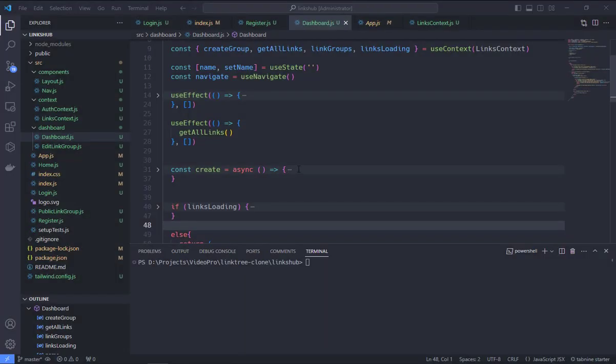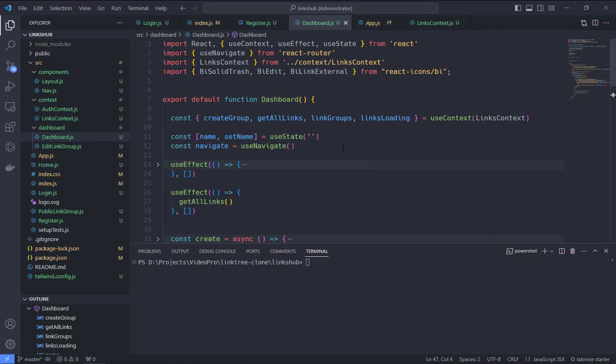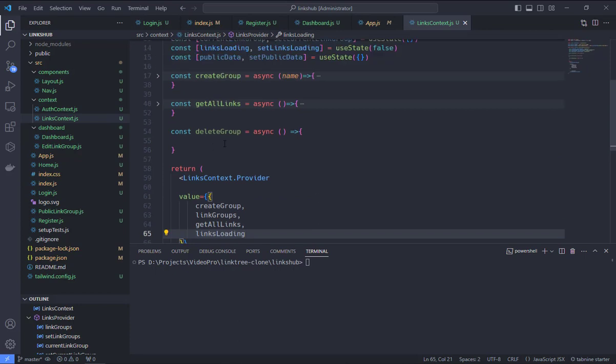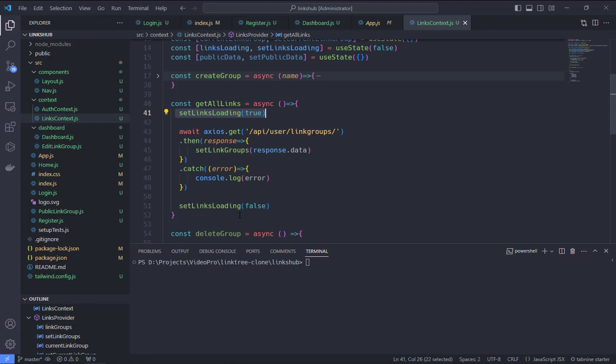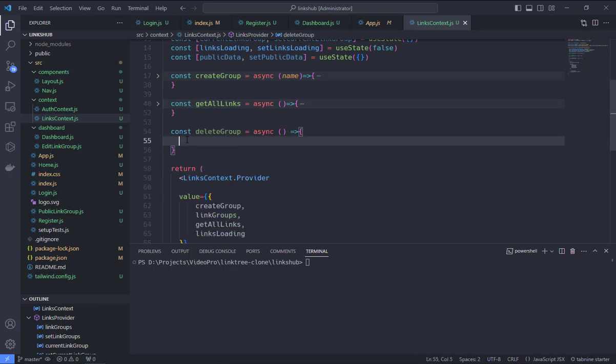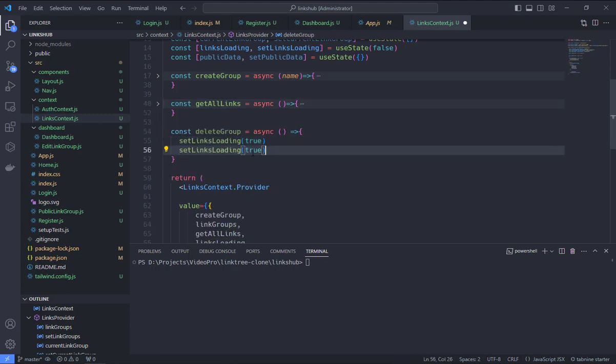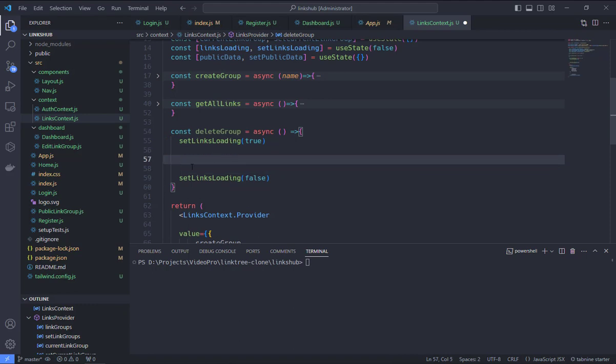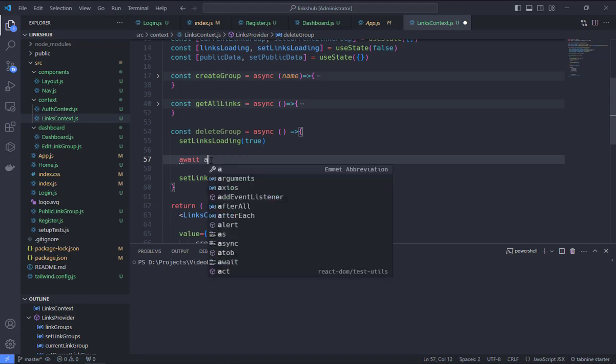Okay, let's get started with the delete function now. So let me go to this context, and here we have this function. So let me copy, go to true here, and paste it here, and false. Okay, so now what we need to do is add await. Okay, so add await and save.